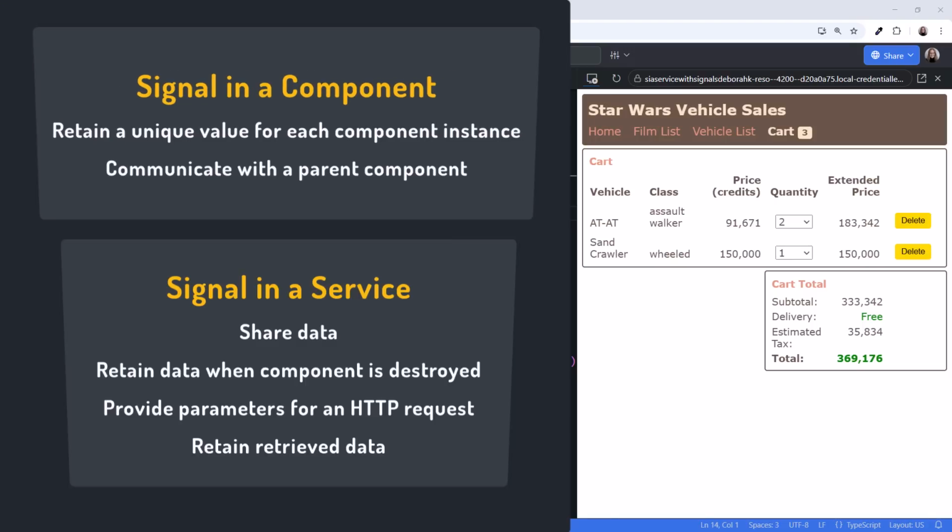Use this diagram as a guideline. It can help you determine whether to declare a signal in a service or in a component. And note that these are only guidelines. Your particular use case may require a unique solution.